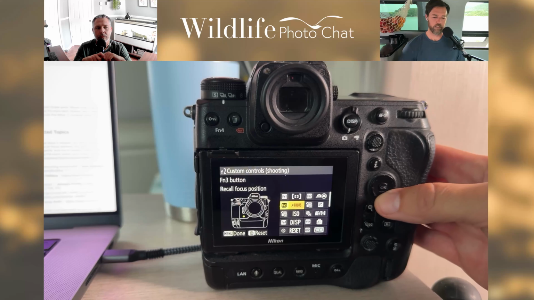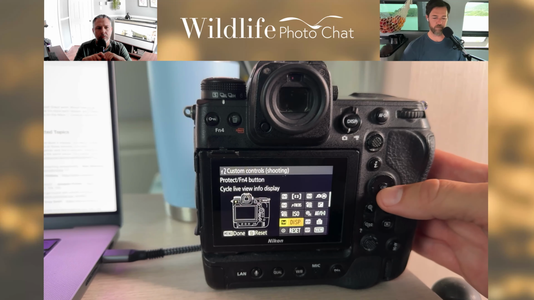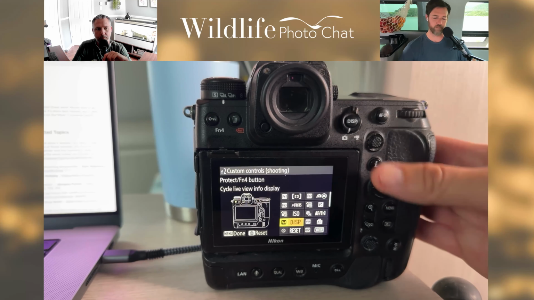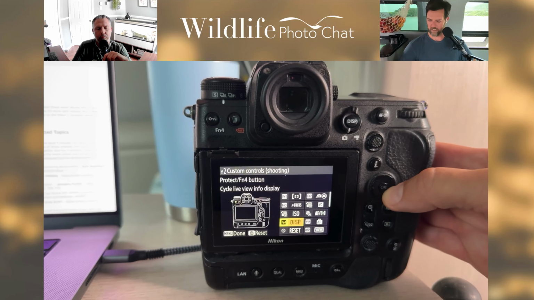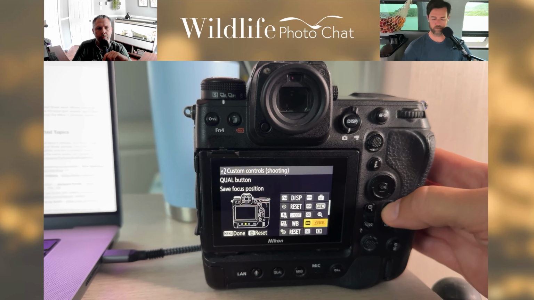Okay. Yeah, cool. ISO button, still ISO. And then, like I said, this display button I set to cycle live view info. Oh, I guess that's the default, but I have it set to that view mode thing. And then everything else is pretty much standard there. Yeah. So that's that.